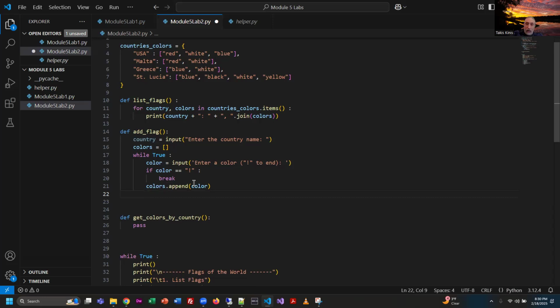And then we need to take that and enter it into the dictionary. We didn't do that part yet. So we're going to say the country's colored dictionary for the current country that we just typed in, this new country. We're going to assign to that key the value of colors, which is a list of colors. Could be one, could be five, or whatever. Okay, so that's my add a flag.